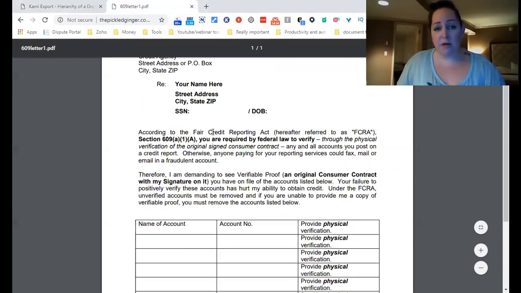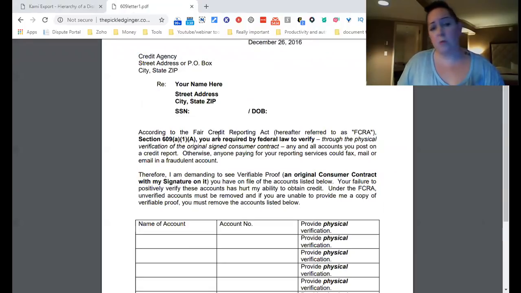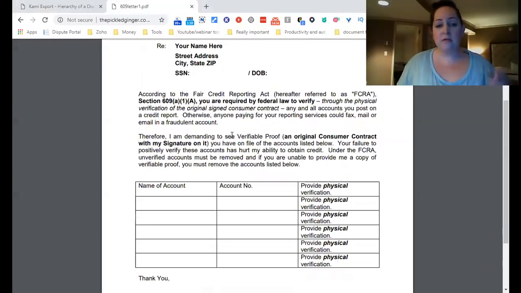This one that you're looking at is a Section 609 template, and it's only part of a Section 609 template. Even though this is super simplified, you don't want it to look like that. It says, pursuant to Section 609A1A, you're required by federal law through the physical verification of the original signed consumer contract in all accounts that you post on a credit report. Otherwise, anyone paying for your reporting services can fax, mail, or email in a fraudulent account. Therefore, I'm demanding to see verifiable proof of an original consumer contract with my signature on it. Blah, blah, blah. And here are the accounts, and you need to remove them because you need to provide physical verification.